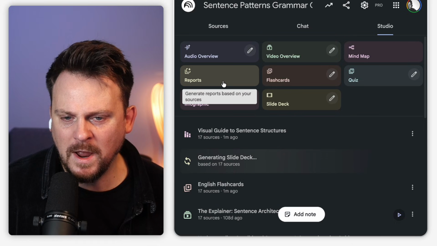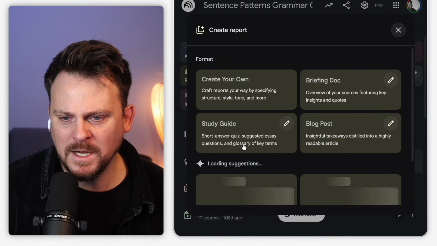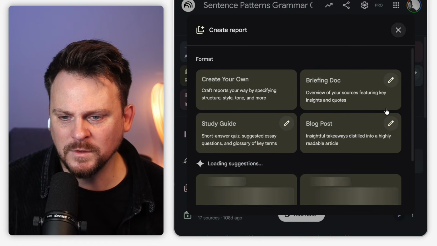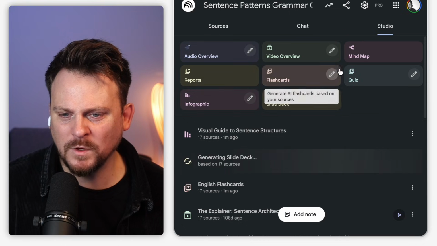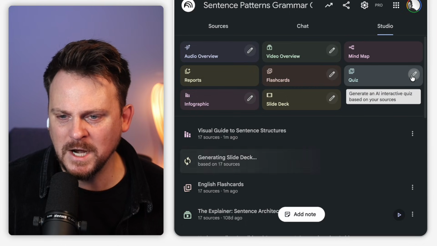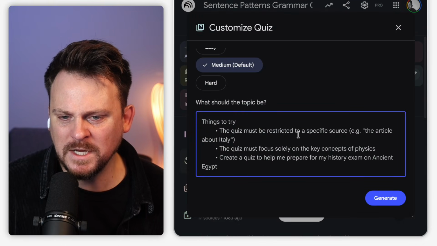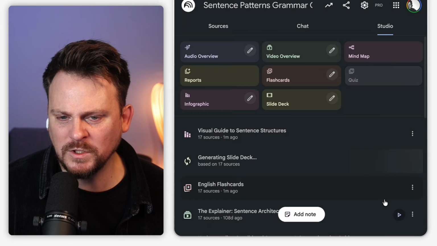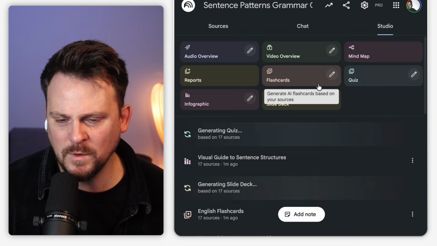Here we go. I don't remember if there was a report last time. Blog post. Okay, let's skip reports. I think reports was there, and I think quiz was there too, but let's just generate a quiz with no instructions and see what happens.